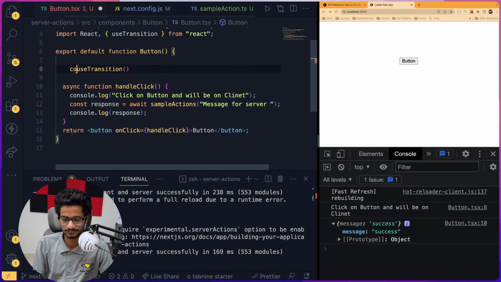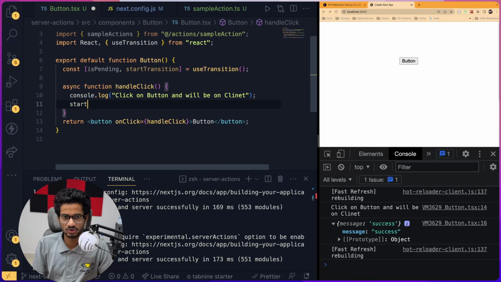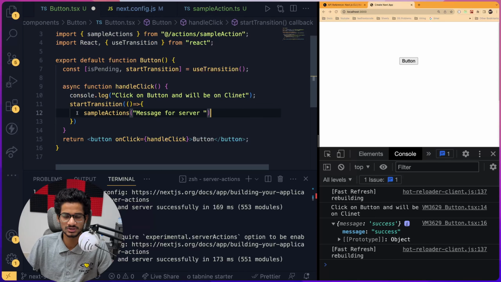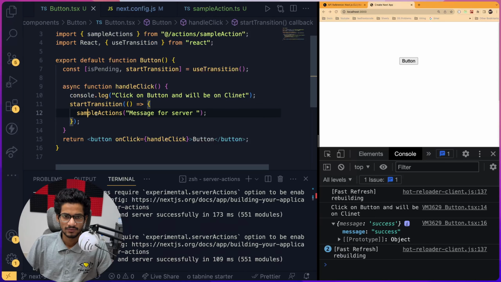Okay, let's call this function from startTransition. So basically you will call that startTransition function, pass an arrow function like this, and from the arrow function you will invoke this function. Now when you invoke this function, the pending property will be true, and when your server action is performed and you get the response, this pending will be false. Okay, so now let's create it.